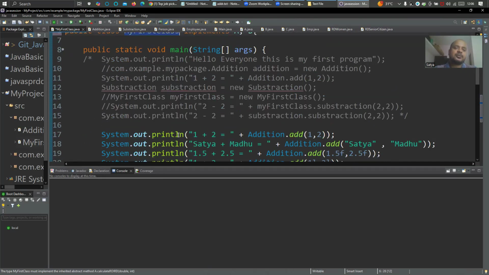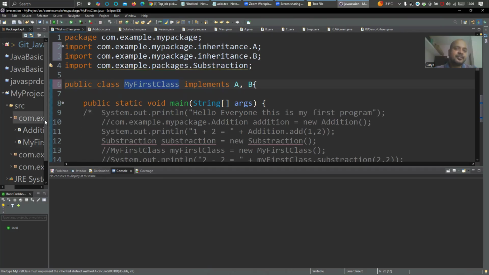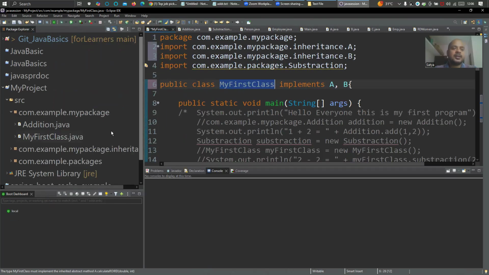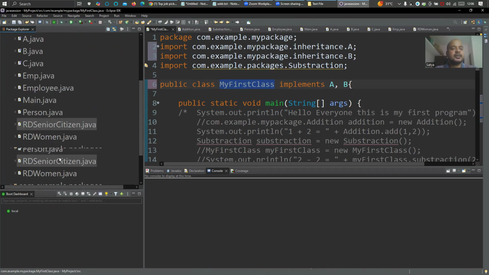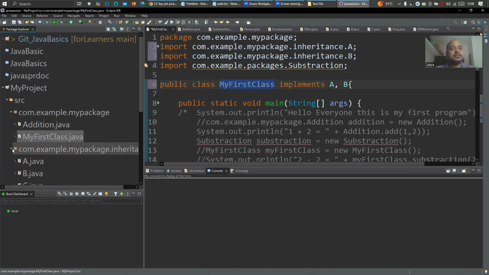Okay, so let's go to method overriding. I will discuss method overriding. What I will do, I will create one more package like inheritance. You know what I did here. So similarly, in that I will define method overriding.